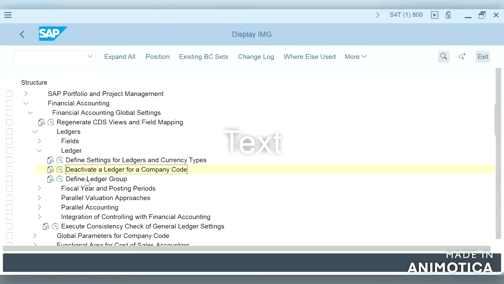One more thing is define ledger group. If we want to group the ledgers into a single group, we can group them into a ledger group.